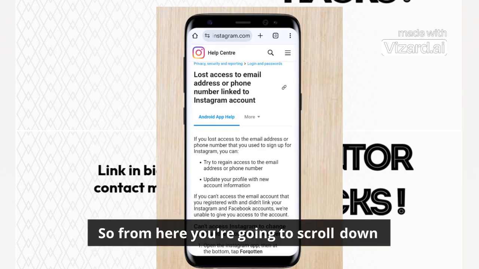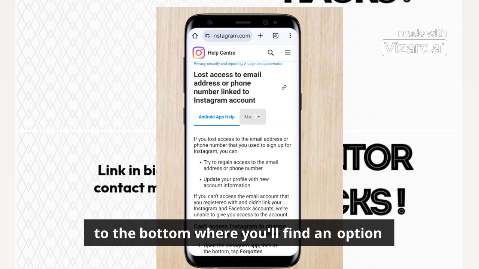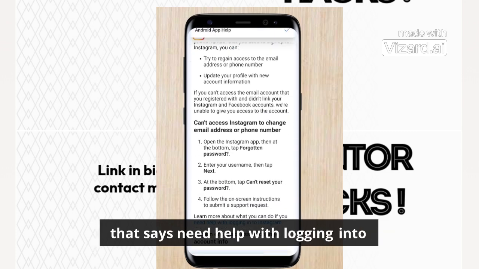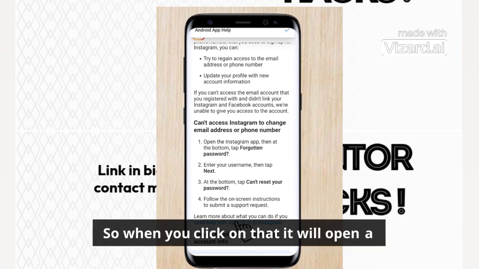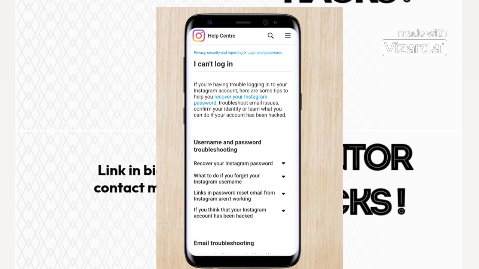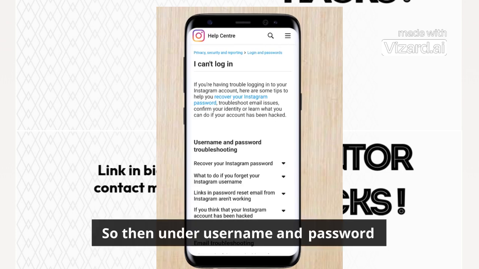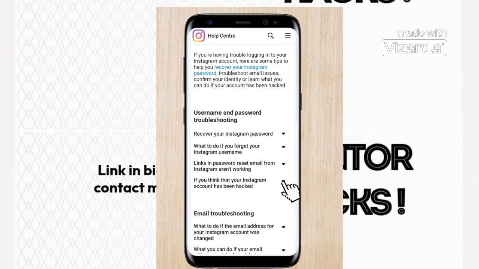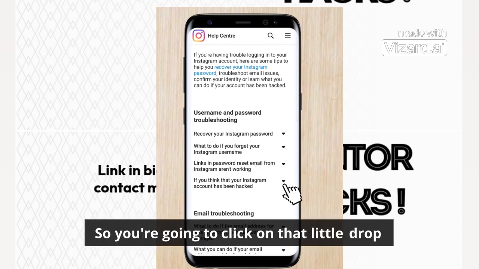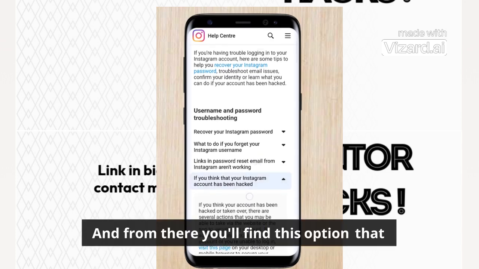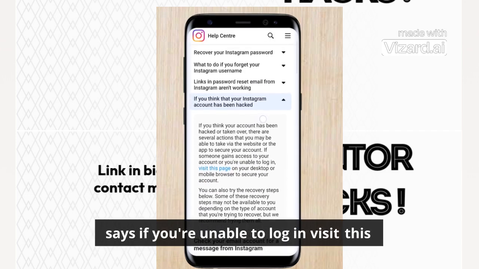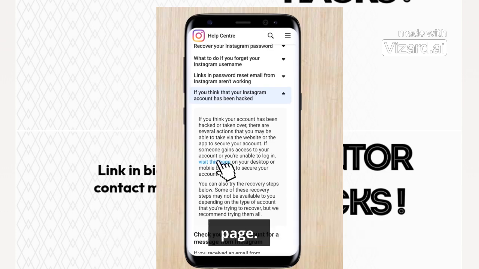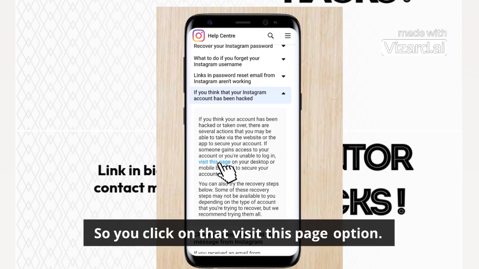So from here, you're going to scroll down to the bottom where you'll find an option that says need help with logging into Instagram. So when you click on that, it will open a new page. So then under username and password troubleshooting, you select the fourth option that says if you think that your Instagram account has been hacked. So you're going to click on that little drop down arrow. And from there, you'll find this option that says if you're unable to log in, visit this page. So you click on that visit this page option.